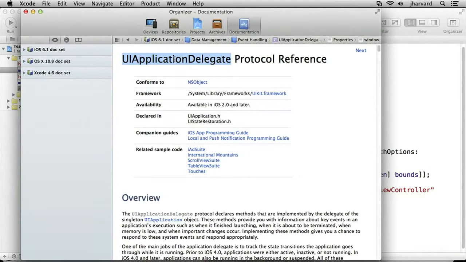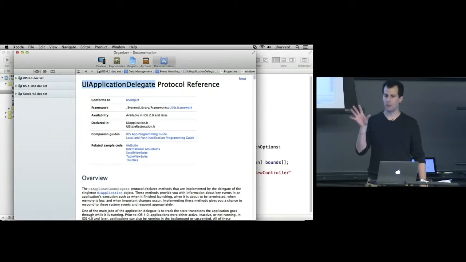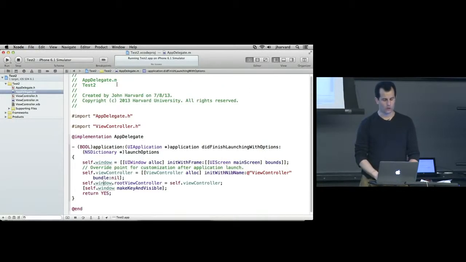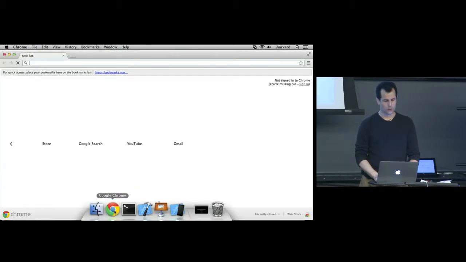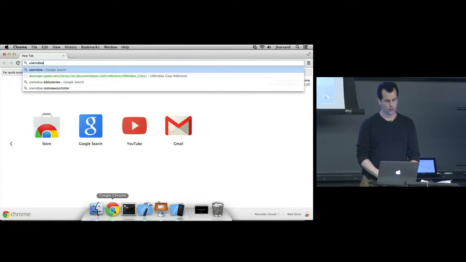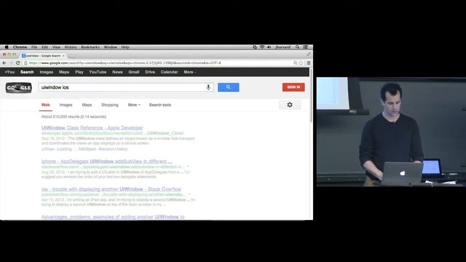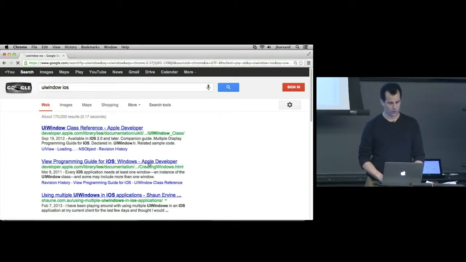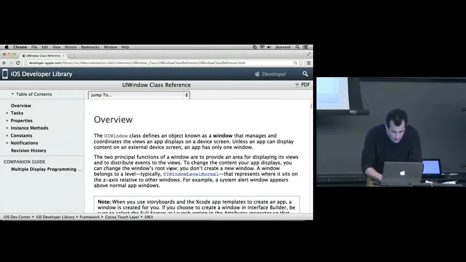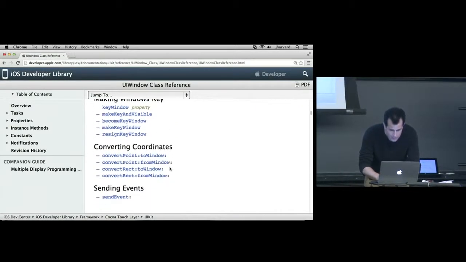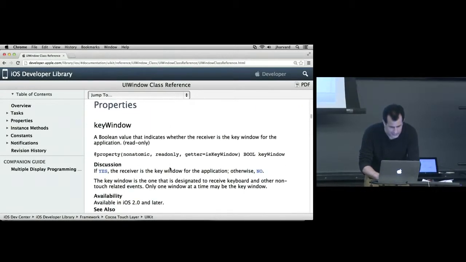Application delegate reference, which just means, again, my app delegate implements that thing. So what I actually want to go to, let's do that trick from earlier, UIWindow. And there, sure enough, let's make sure we get the iOS version and not the macOS version. So let's add iOS there. UIWindow class reference. And now if I scroll down, tasks, which again are methods, keyWindow.